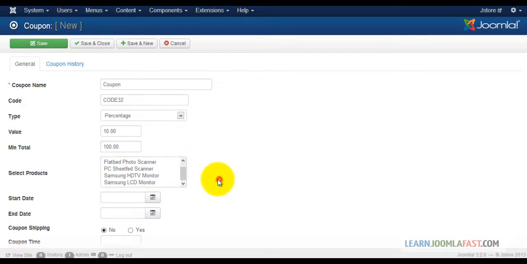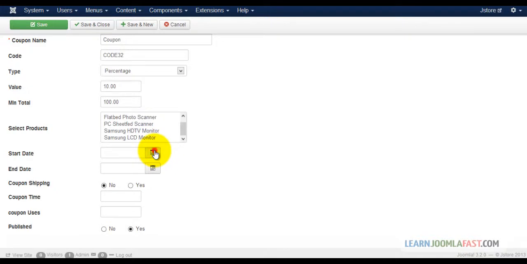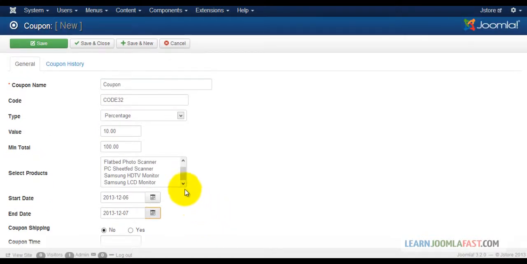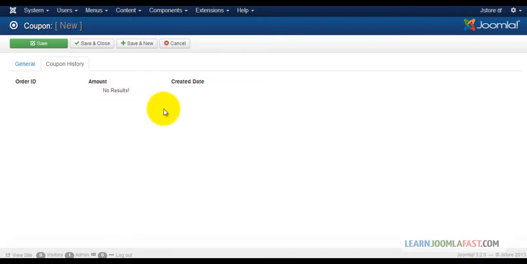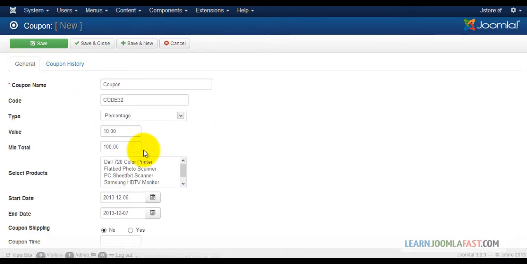You can also select the product that you want to apply that specific coupon to. And you can choose the start date, and you can choose the end date. And then coupon shipping, and coupon uses. And of course when you have this here, it's going to show you the history, the results for it. So you can apply that.